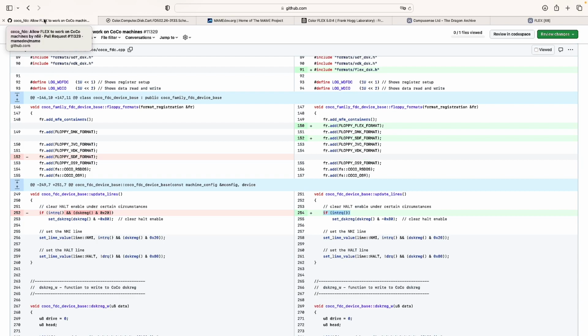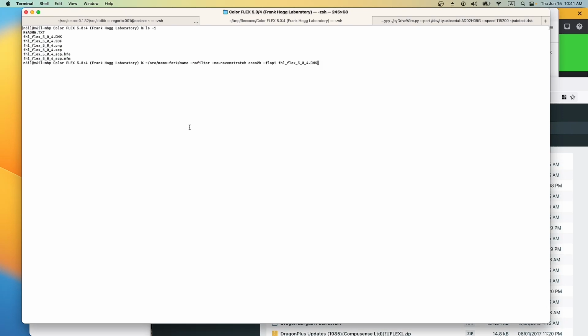And I can demonstrate that very, very quickly. Alright, so I'm going to do the demonstration that Flex actually works inside of MAME. This is one that I built myself with the source code changes that I made. Again, it's not publicly available. If you build MAME from the latest source, then you can actually get this change. So this is the package that is on the Internet Archive, as well as the Color Computer Archive. So this is the Color Flex 5.04, and we're interested in this DMK file right here.